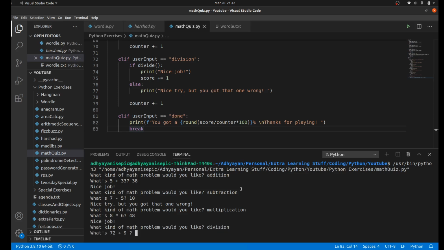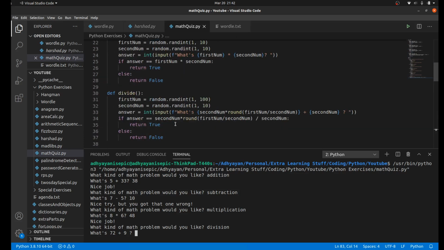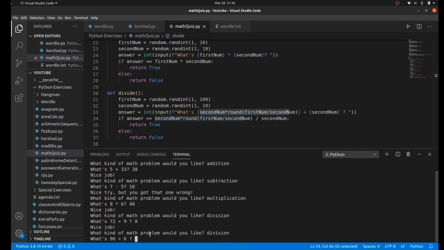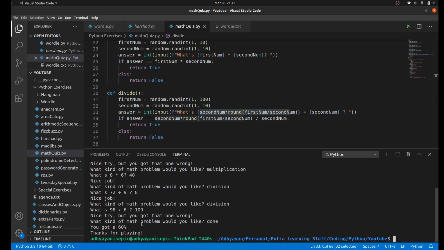Let's do division and see. Okay, so 72 divided by 9. You see, it rounds it down to 7. It's not originally 72, probably it's something else, but it rounds it down to the nearest multiple of 9. And we're just gonna put 8. Nice job. And then let's just get one more wrong. 90, just something random. Nice try. You got that one wrong. Done. I got a 60%.